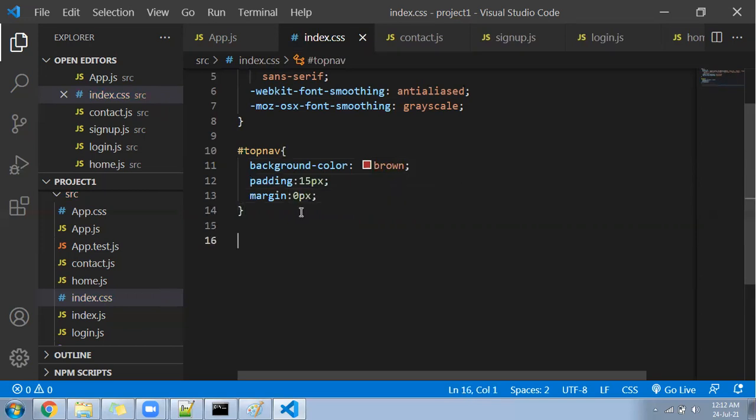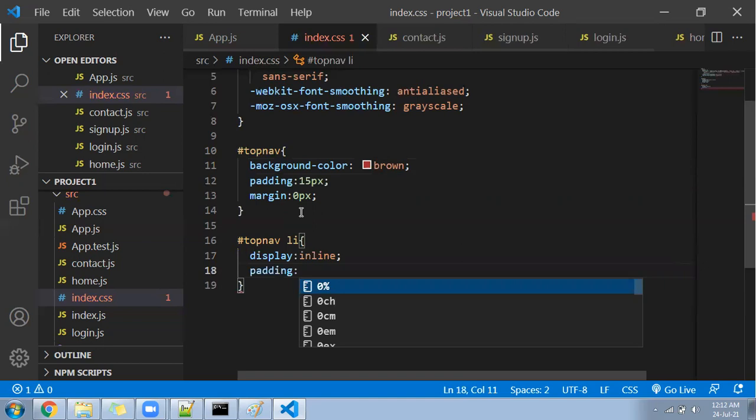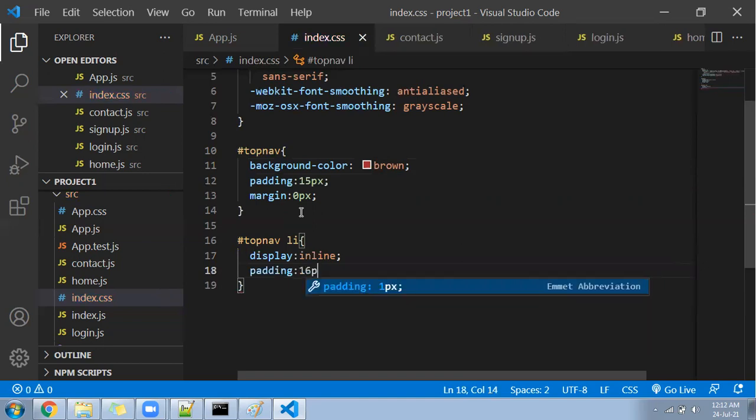Then I'll write here top nav space li. So inside the top nav we are going to follow the li. That should be displayed as inline. Display should be as inline. After that, padding inside should also be somewhere around 16 pixel. Display inline will happen and padding 16 pixel will happen.